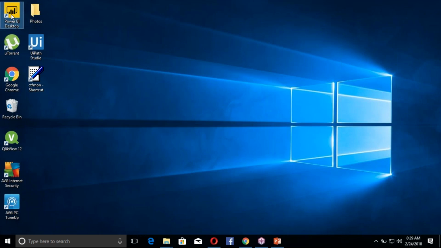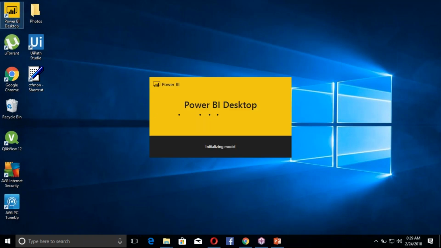Once you launch this Power BI Desktop, let us launch it. I am launching Power BI now. Power BI Desktop is purely for developer purposes, where we are extracting data, getting data, and creating visualizations. So this is the place where you are building your reports. So let's load the Power BI Desktop.